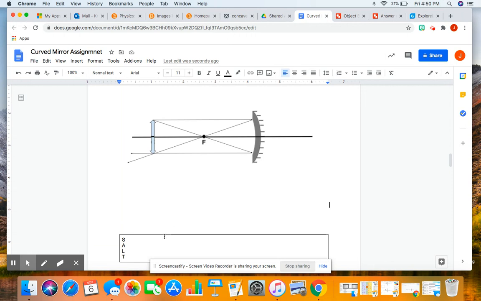The last thing that you want to do is describe to me SALT of this object. So remember, SALT is size. I'm going to take a look and I'm going to say that these are approximately the same size. Attitude is whether or not it's inverted or upright. Well, this looks upside down to me. So I'm going to go ahead and I'm going to say upright.